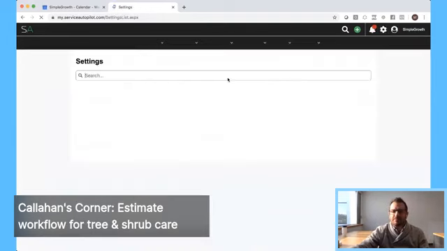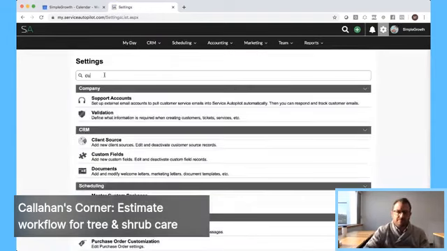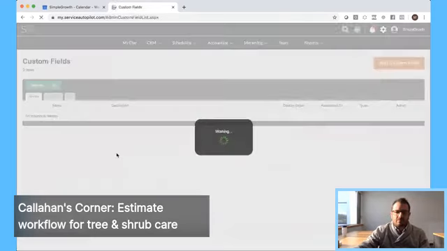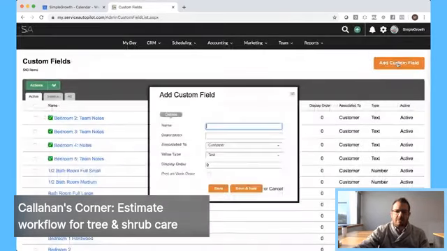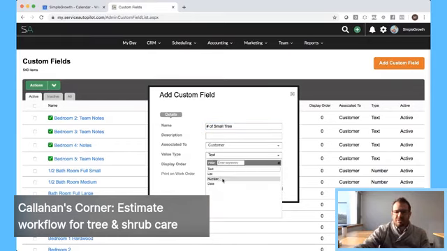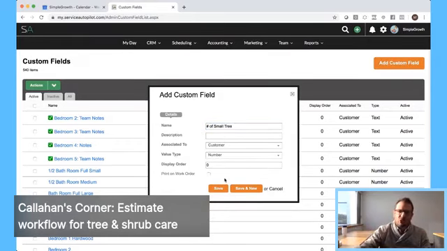add a custom field, and I'm going to say number of small trees. And it's associated to the customer, and the value type is going to be a number, so we can run the mathematical equation off that. We may also want to put that on the printable work order in case we have a work order going out and the crew wants to see how many small, large, and medium trees they may have.